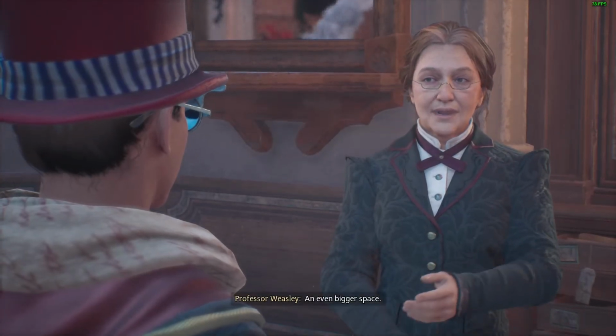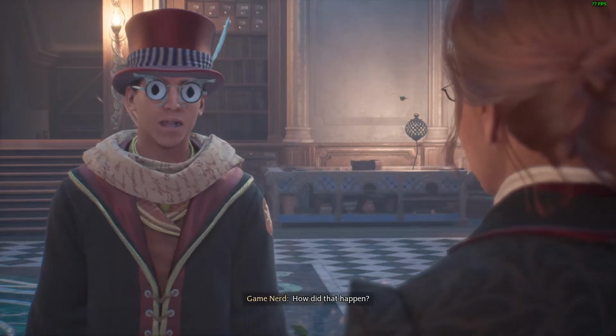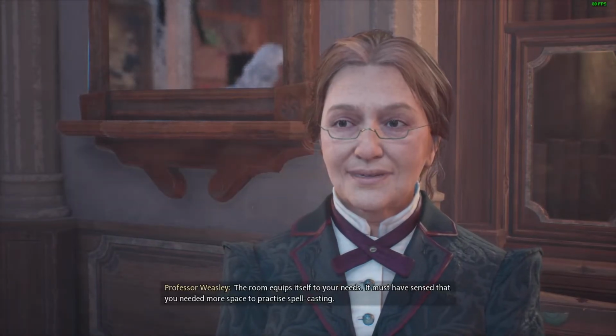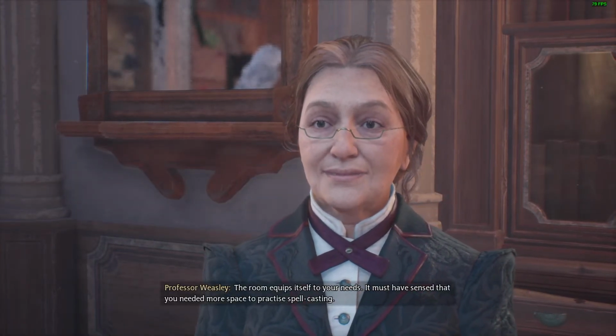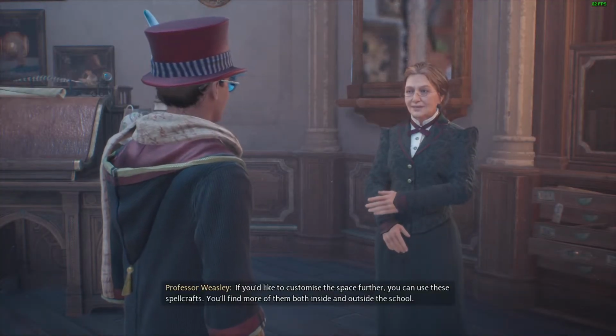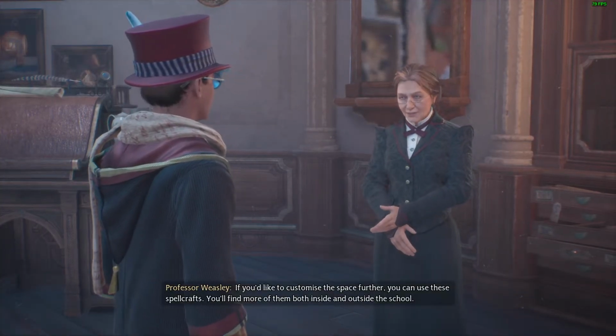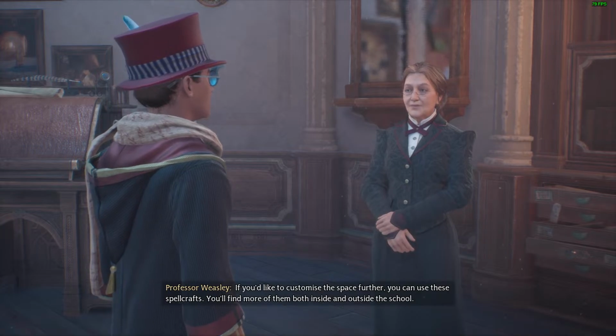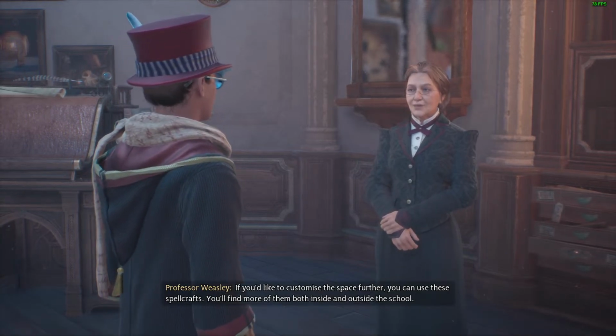An even bigger space. How did that happen? The room equips itself to your needs. It must have sensed that you needed more space to practice spellcasting. If you'd like to customize the space further, you can use these spellcrafts. You'll find more of them both inside and outside the school.